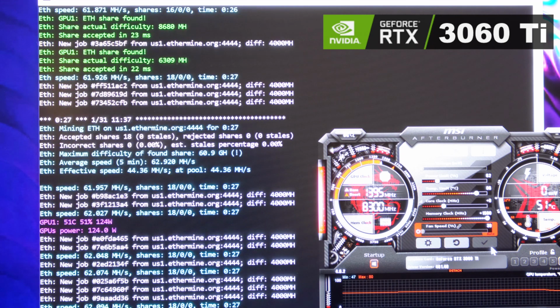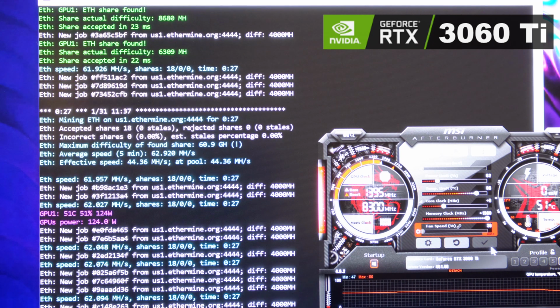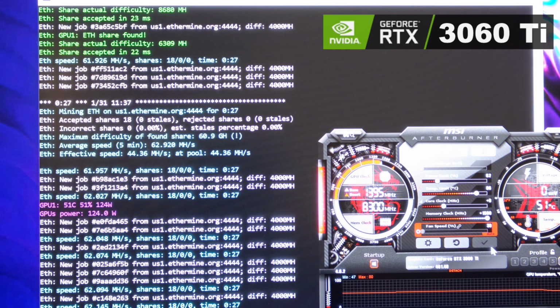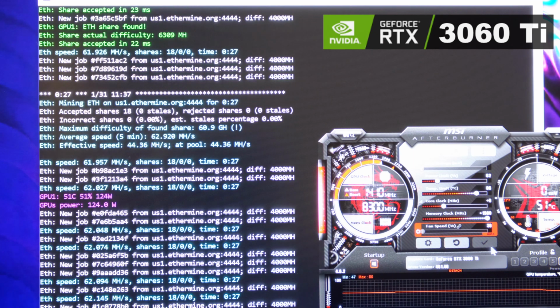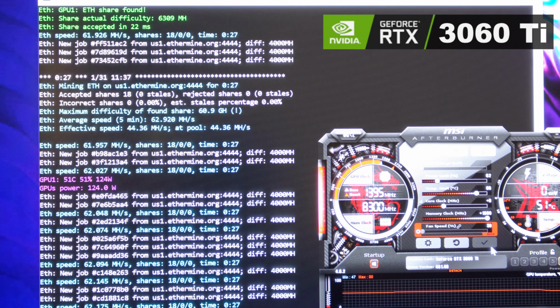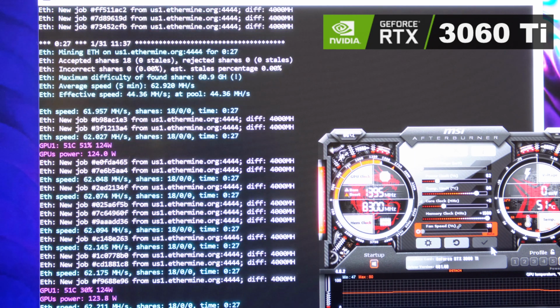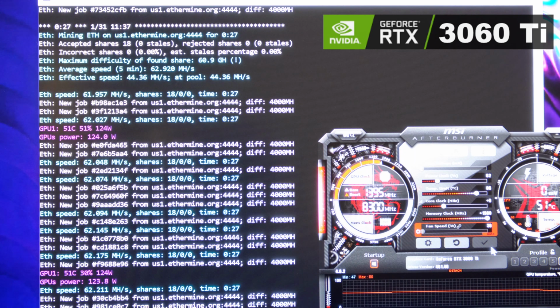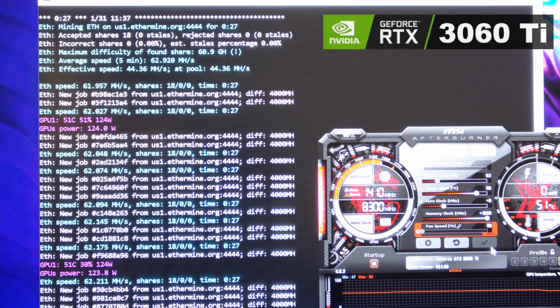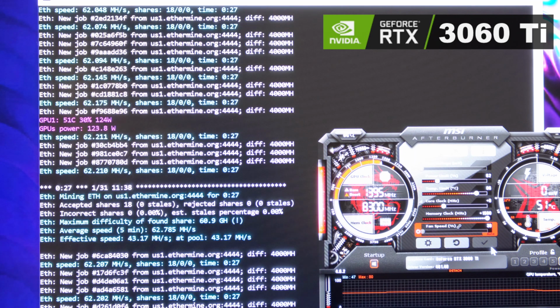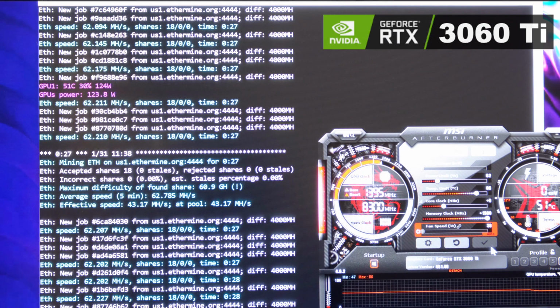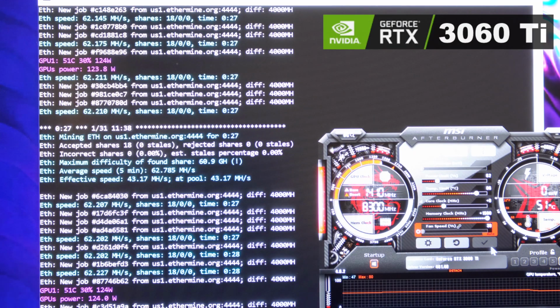If you go down from 69 on the power percentage to 62, you will drop one mega hash from 63 to 62 flat at 124 watts, which is like 10 watts less just for one mega hash less. So that's up to you guys. I don't know what your electricity costs are like. I don't know if that's gonna make a big difference to you or not.